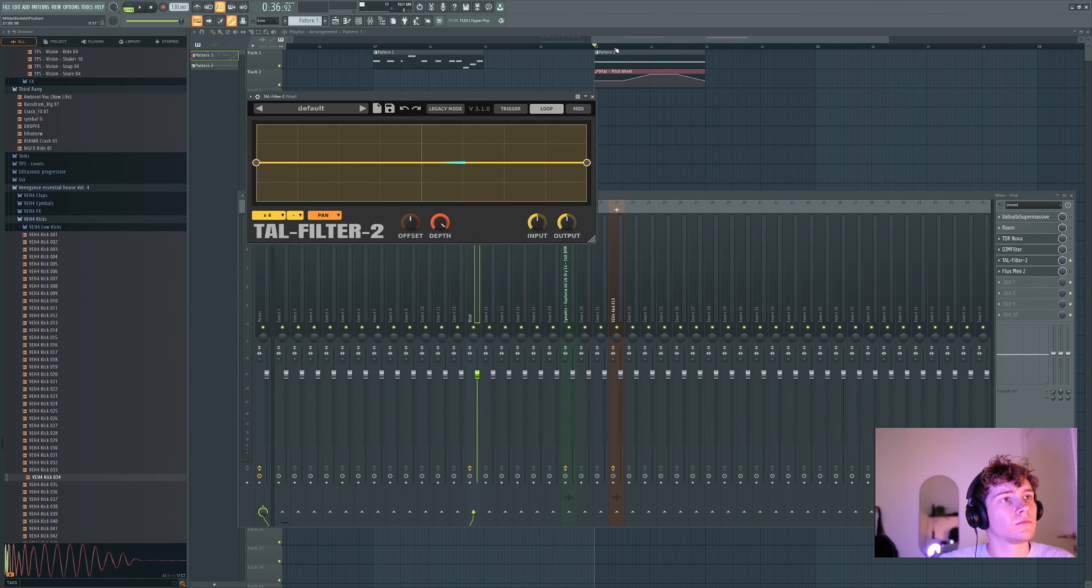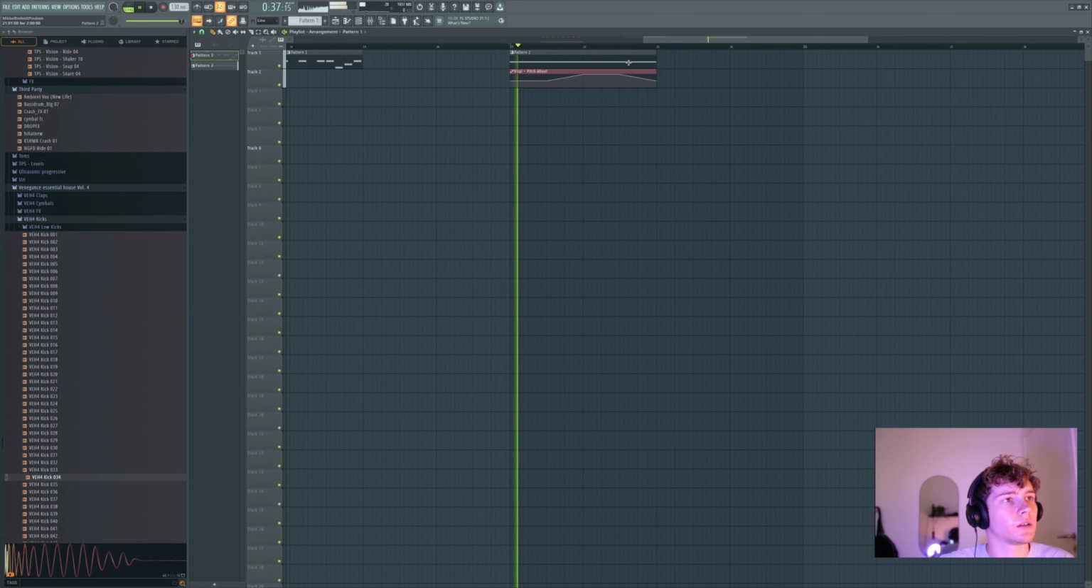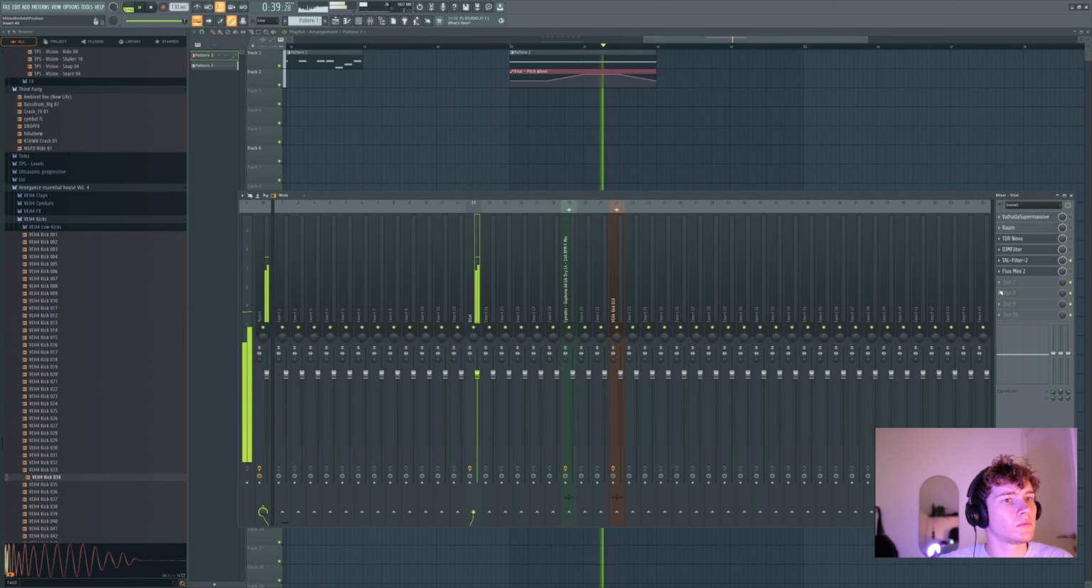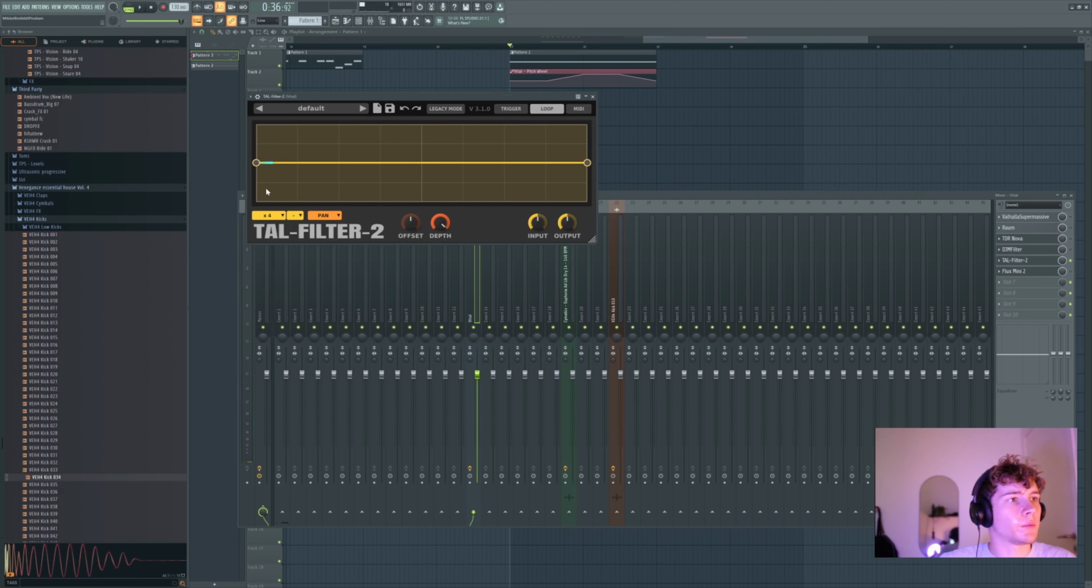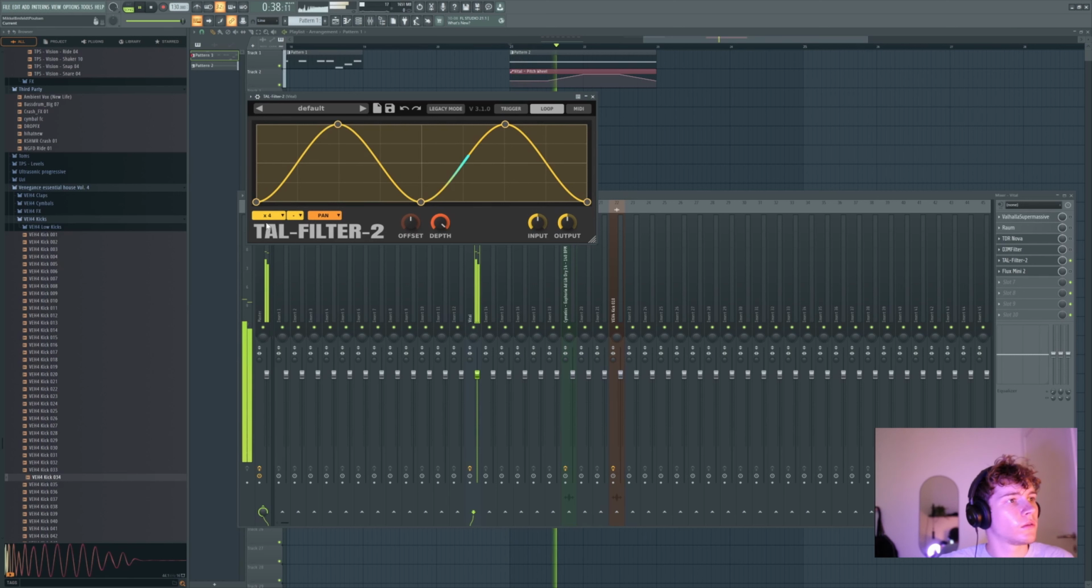So let's try and play this weird sound I just made. And if I put the TAL filter on, I usually shape it like this, like a sine wave. Now when I play it, it will pan it left to right. Change the speed.